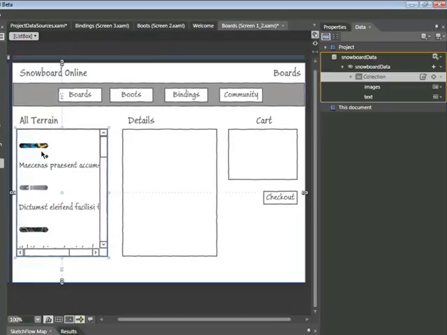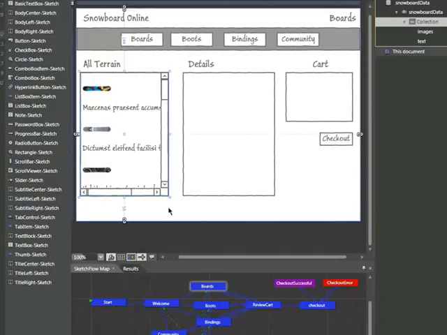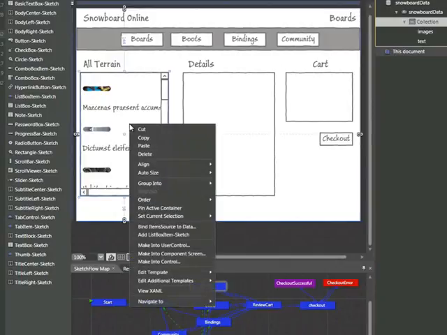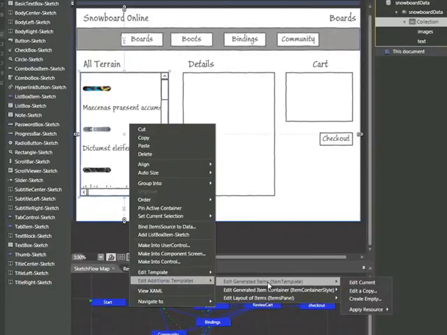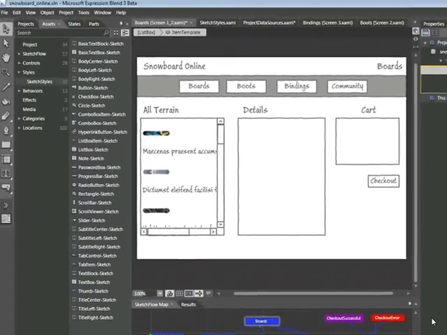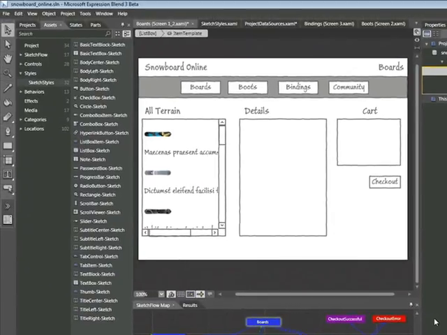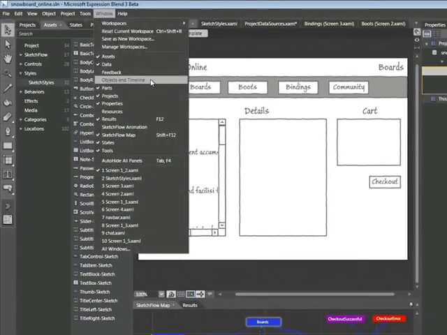In order to do this, we need to edit this template. We need to go ahead and right-click on that list box and choose Edit Additional Templates, Edit Generated Items, because of course these are the items generated by the data binding. We'll then choose Edit Current, because we want to edit this current list box. Once we do that, we're going to want to make sure that we can see these items by choosing Window, Objects and Timeline.